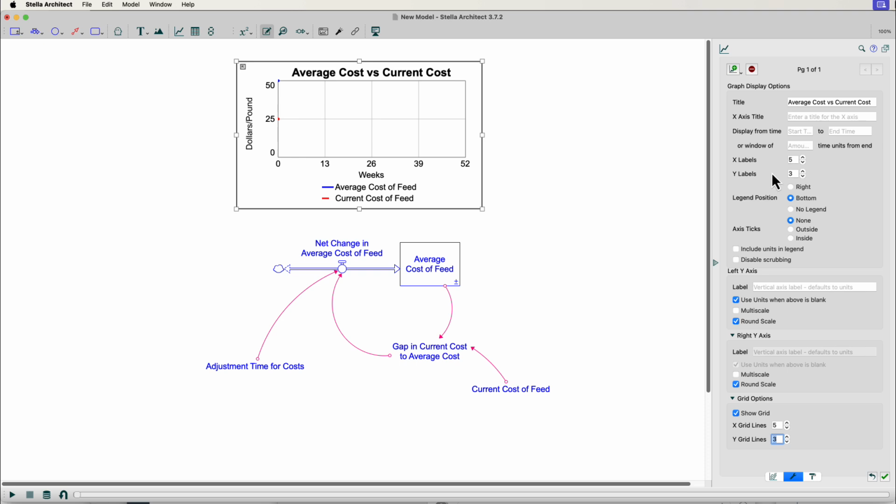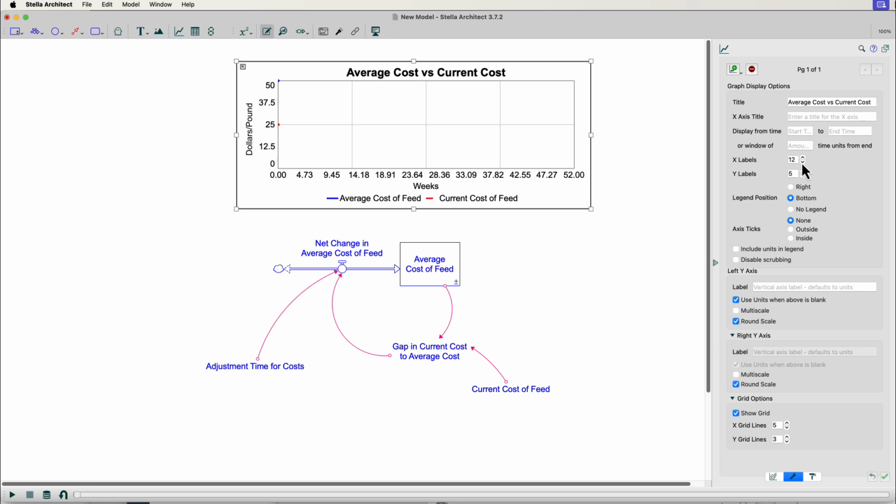And let me do one more thing. The Y labels. Let's go with 5 Y labels, and let's increase the dates. And what I want to do is go to a number that's going to give me a nice even number on the bottom. Maybe between 0 and 52, which is 53.